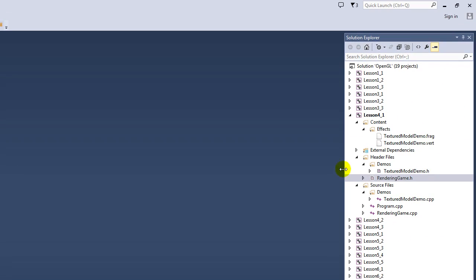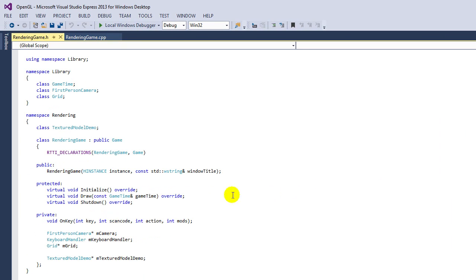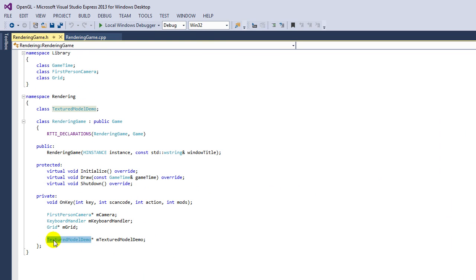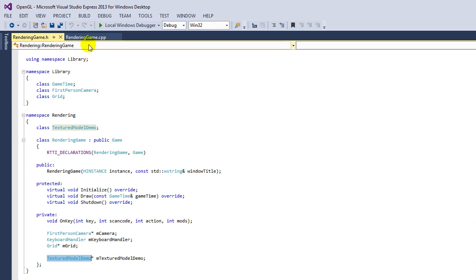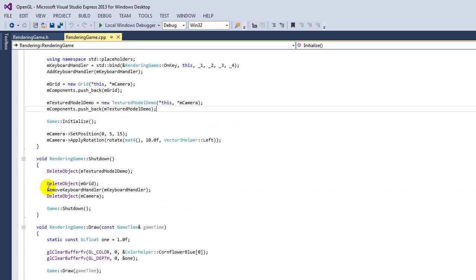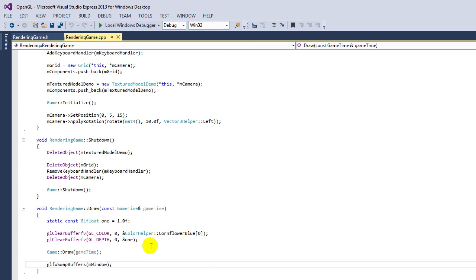So let's dive right into lesson 4.1, where we're talking about textured model demos. We're going to take the same model work that we did in the last lesson, and extend it to texture that model. The rendering game.cpp and the rendering game.h, let's look at those real quick. Notice that this looks almost identical to the last rendering game.h, but this time around, we are referencing our texture model demo. So we're instantiating our textured model demo, and we're deleting the texture model demo when we're done with it. And the same draw calls that includes depth buffering.